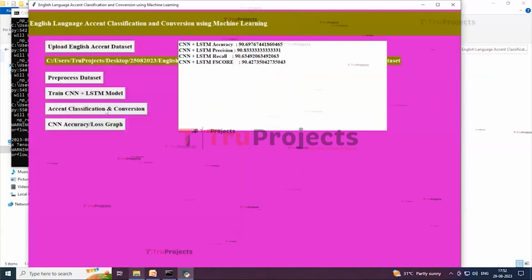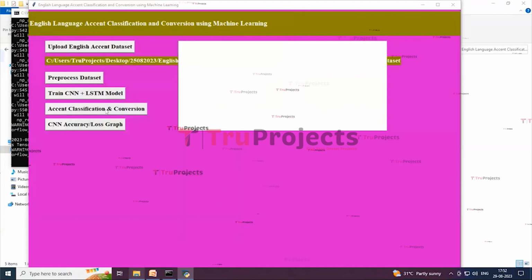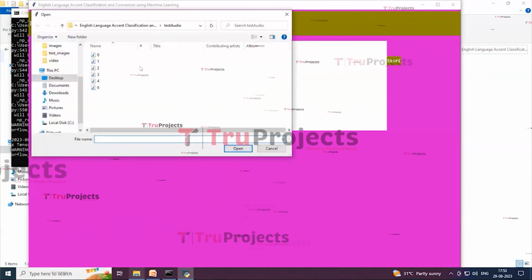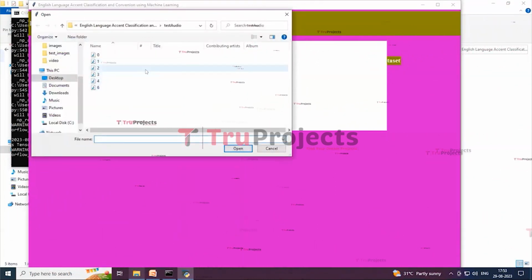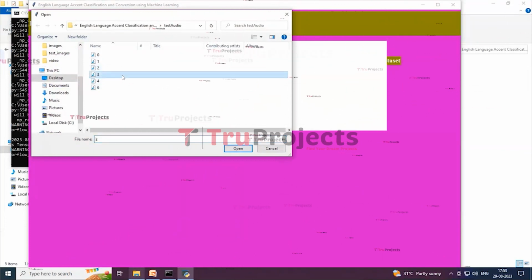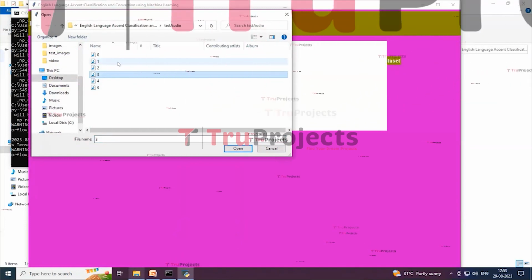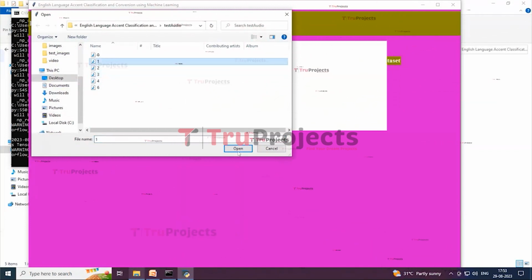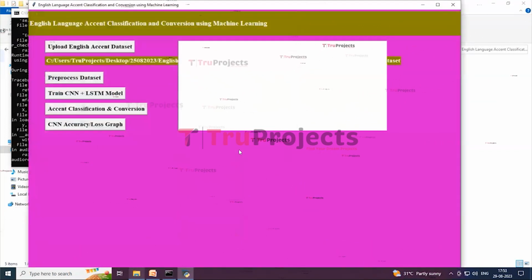Now click on the accent classification and conversion button to upload an audio test file, then predict the accent and convert the English accent file to another accent file called converted MP3. Suppose here I am selecting this audio and now click on the open button to get the output.